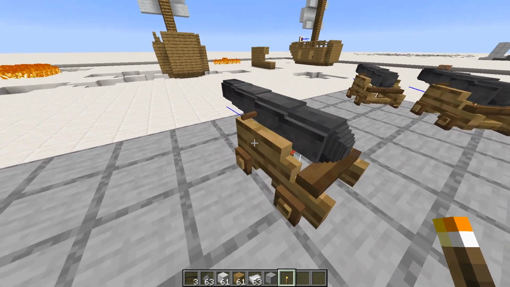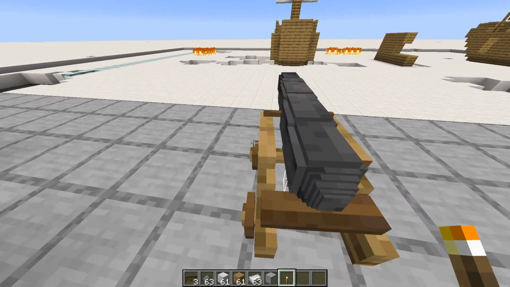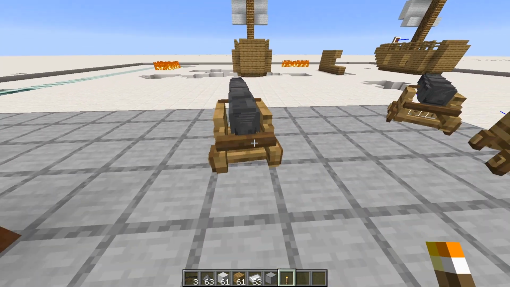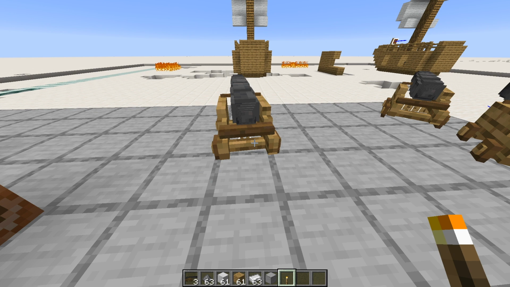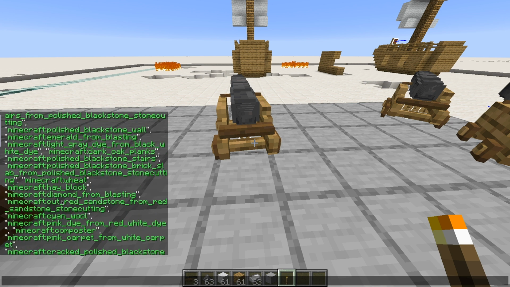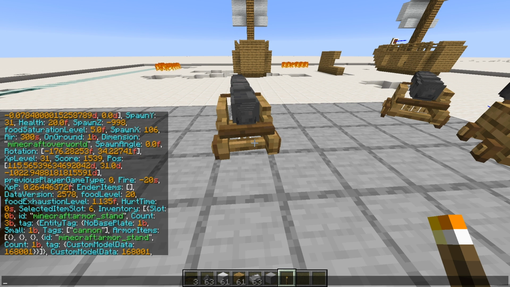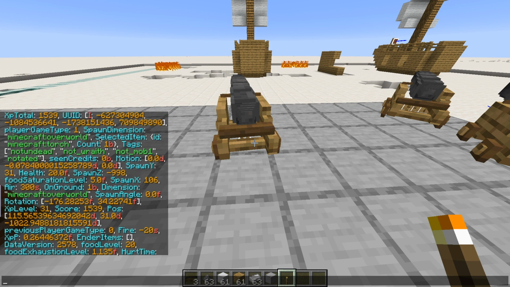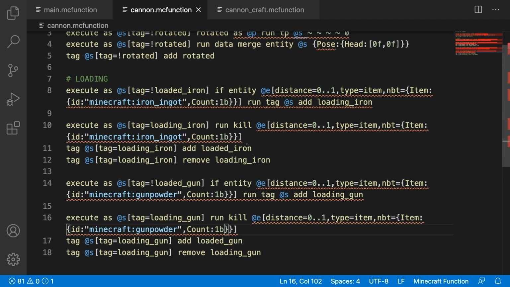Okay, so this should be pretty simple actually. If you don't know how to detect if the player is holding something, or if you just don't know how to detect anything else, what you could try to do is just learn to use the data get command. It's very useful for just learning how to detect stuff. So if I just do data get, you could check all of this information, and somewhere in here it tells you, oh wait, I think I just saw it. Yeah, here we go. It says selected item, and then it's basically the same format as with detecting item entities. So there's an ID and a count. So all I have to do is go into cannon.mcfunction.